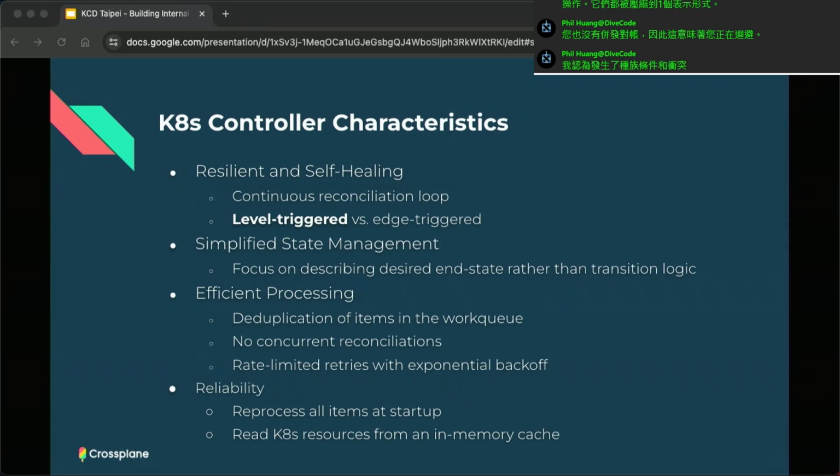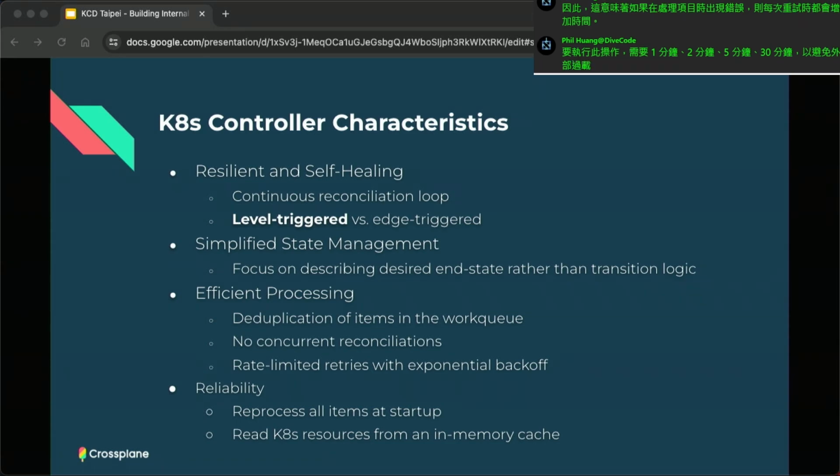And yeah, a nice capability is also rate limited retries with exponential backoff. That means if there is an error while processing an item, it's going to add time every time it retries the action. Let's say 1 minute, 2 minutes, 5 minutes, 30 minutes. And so that avoids overloading the external system. And it's also about reliability.